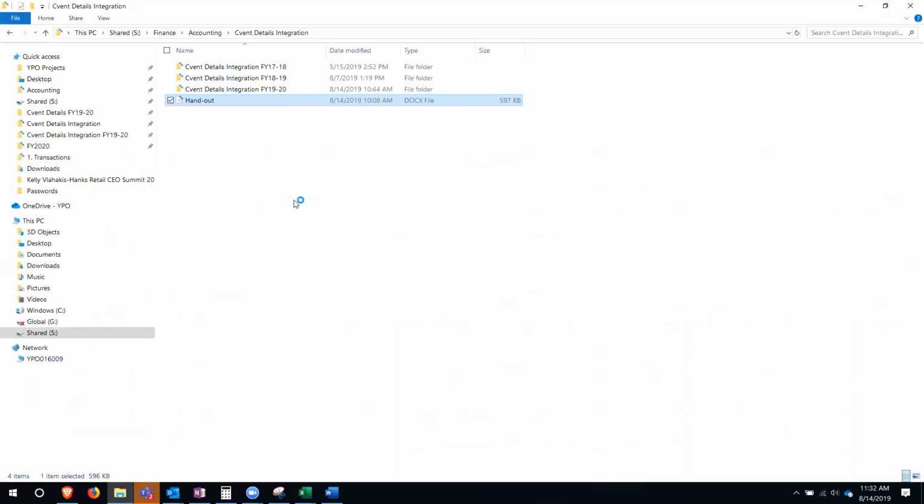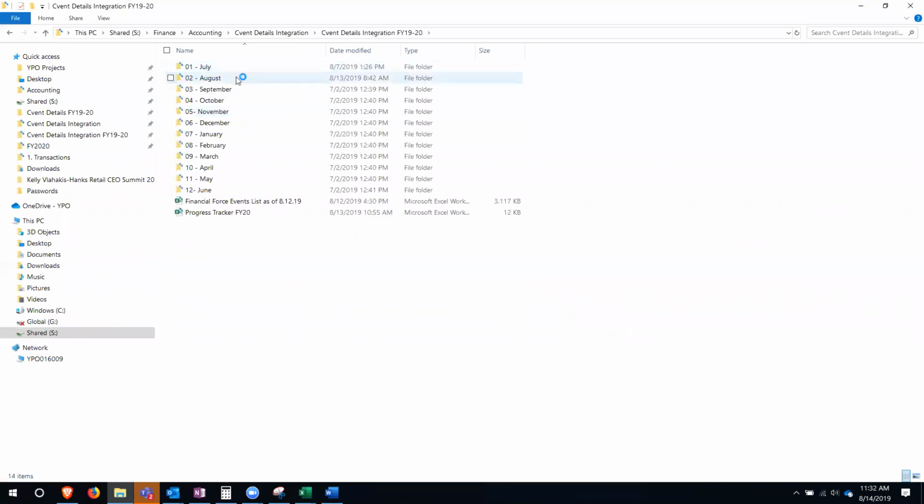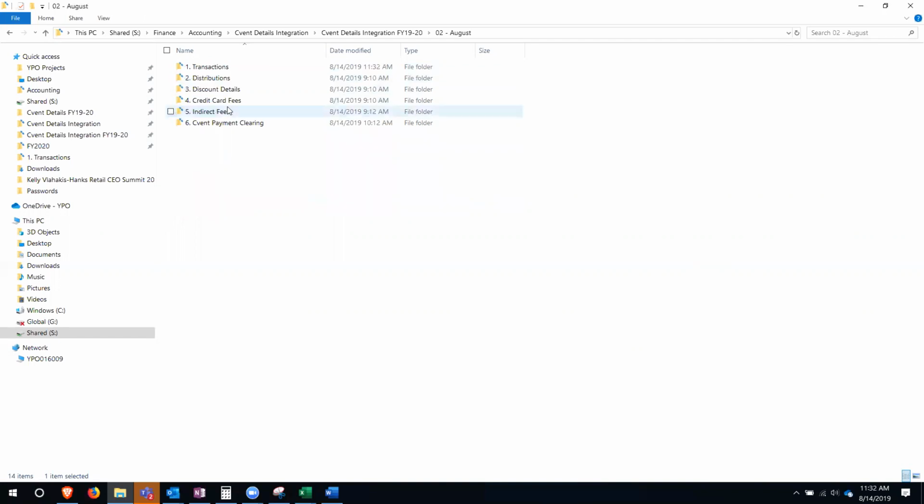Now we're doing distributions, which is the revenue side. And this is literally the same exact thing. Same steps, just different reports and stuff.